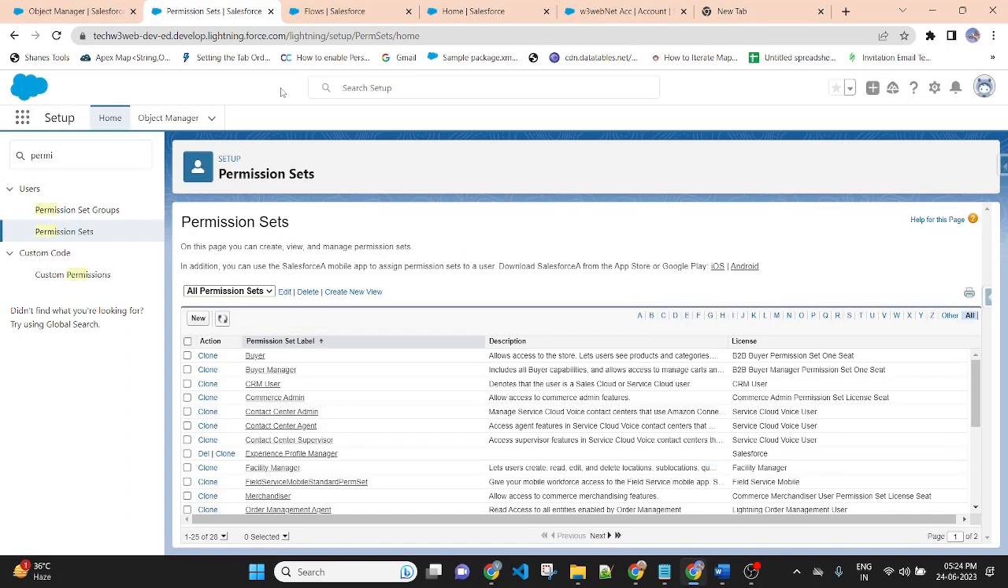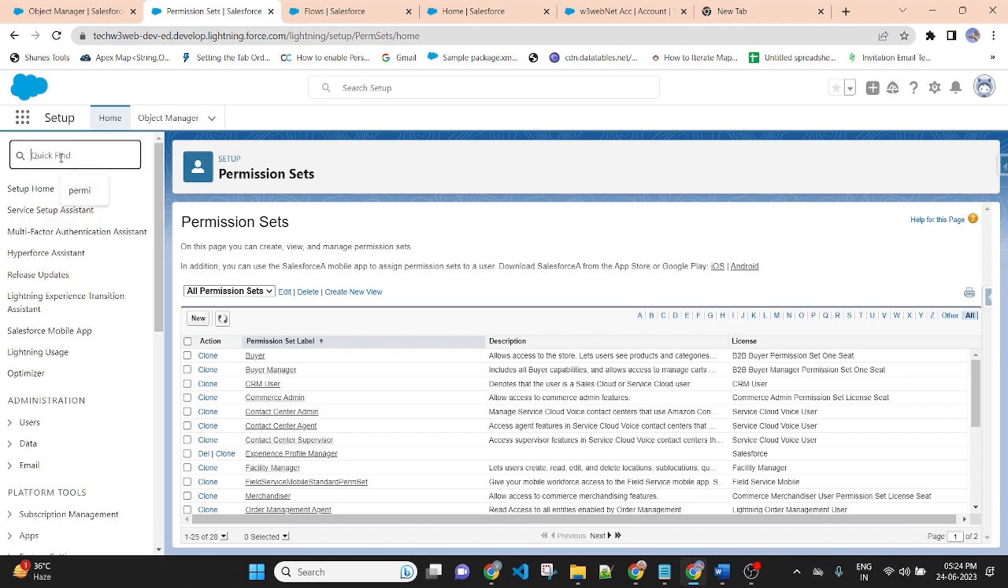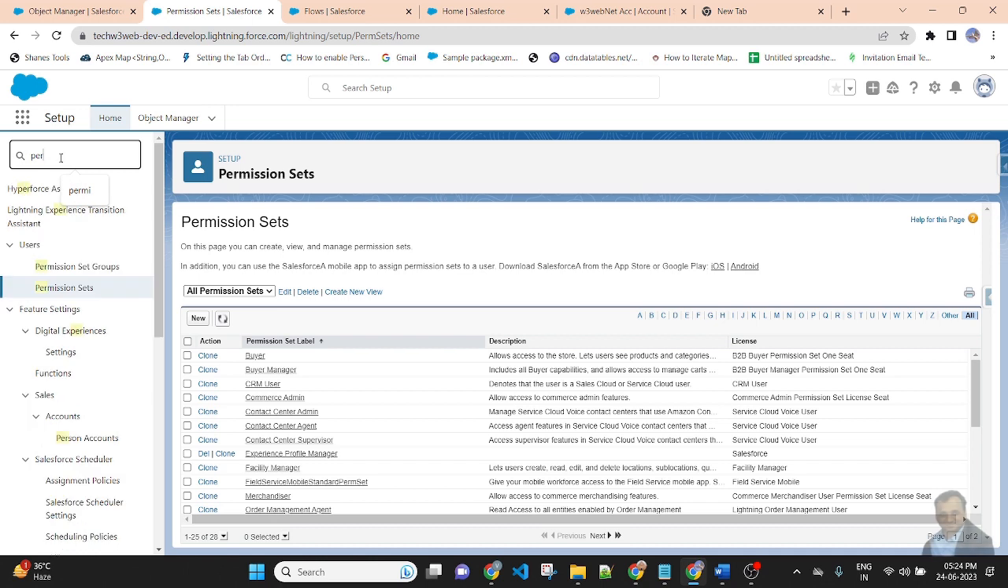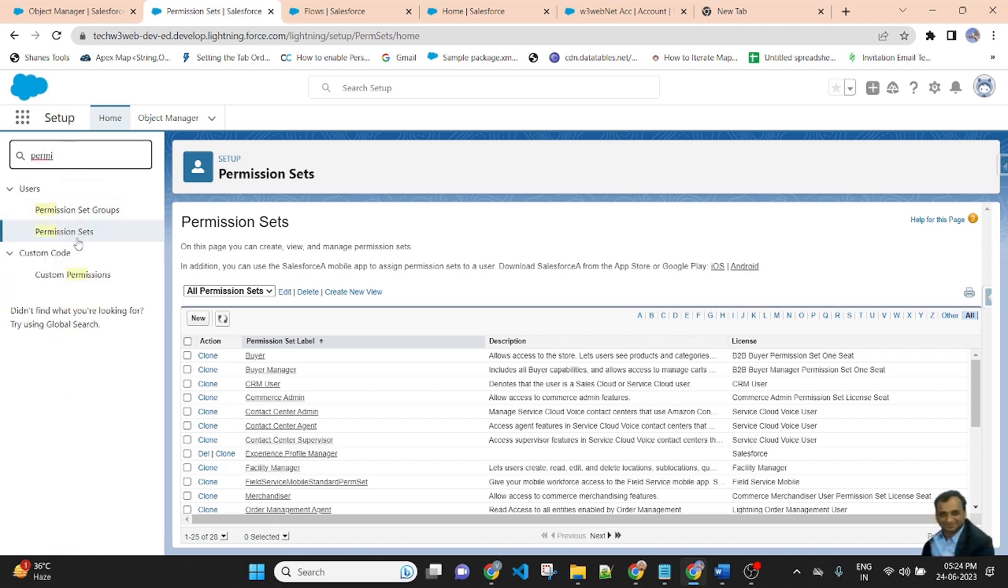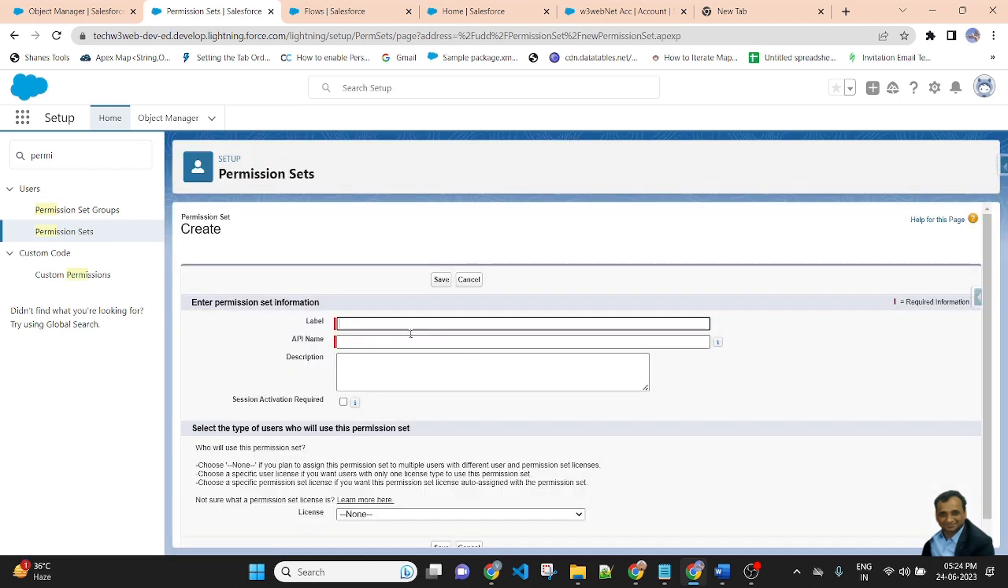This is my Salesforce portal org. Here we will first create a permission set. Simply click on the search for permission set and create a new permission set. Click on the New button to create a new permission set. Write the name of the permission set.